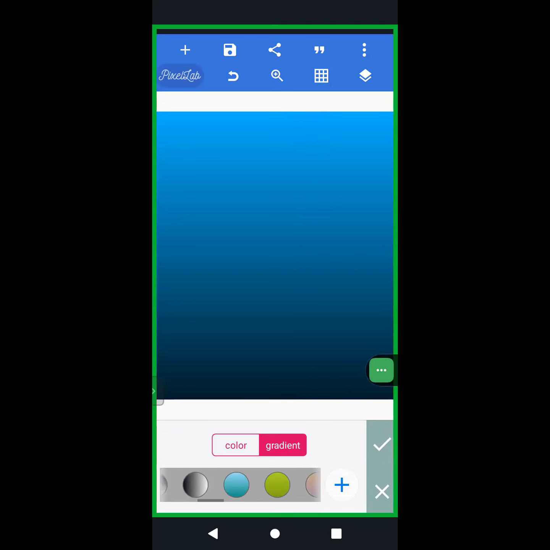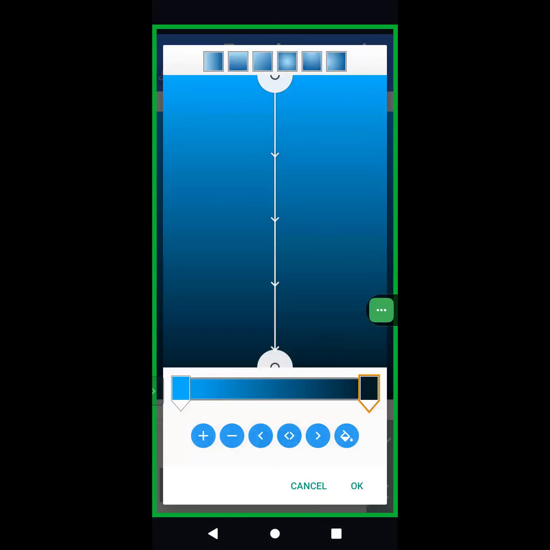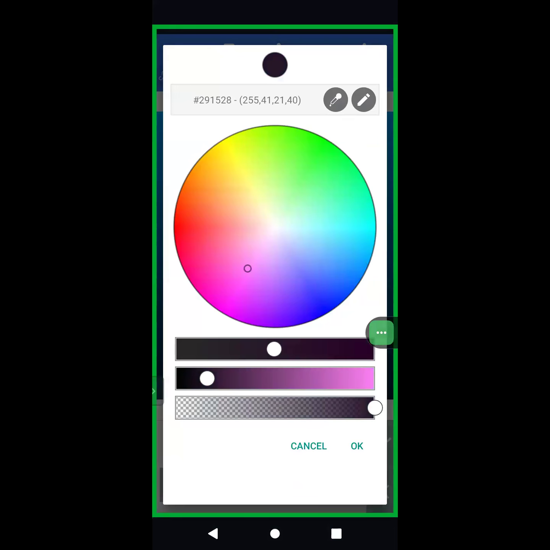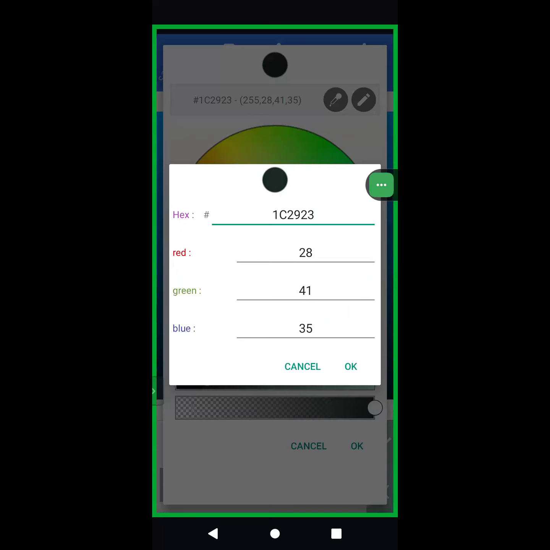All these are gradients. If you want to edit the gradients, you tap on this plus icon here. And then you tap on the panel here, any of them, you tap on it, and then you select this bucket here, the paint bucket. You tap on it once, and then you choose any color you want. This is the color wheel. And then this is the color code. In case you already have a color in mind and you want to just insert the color code, you just tap on this pencil tool here, and then you insert the color code here, right?